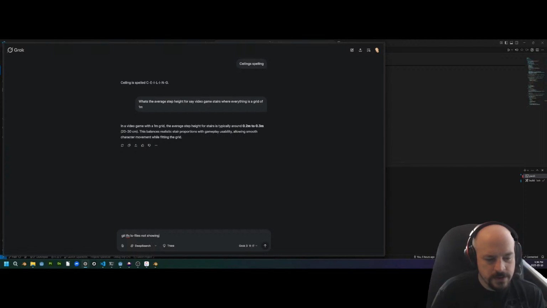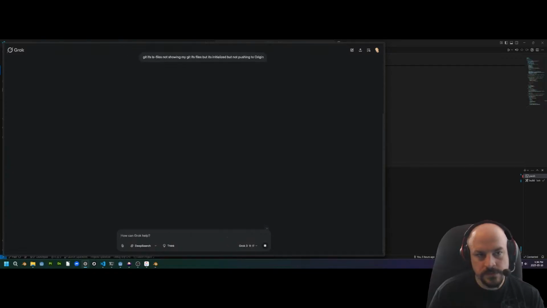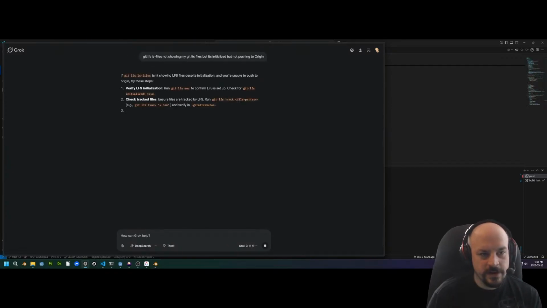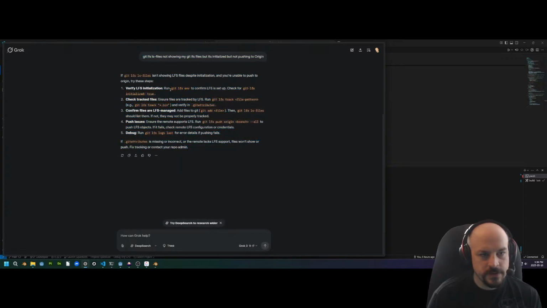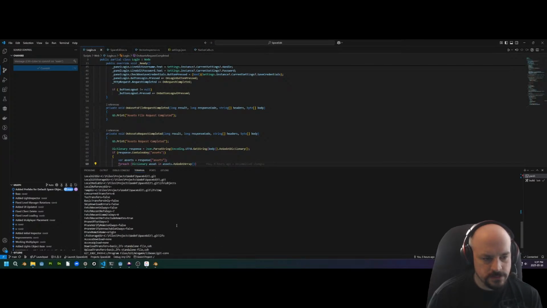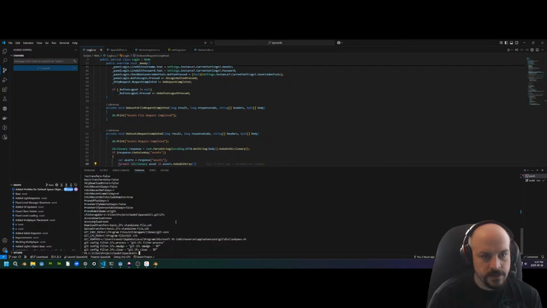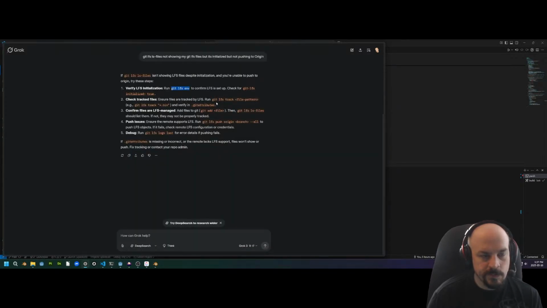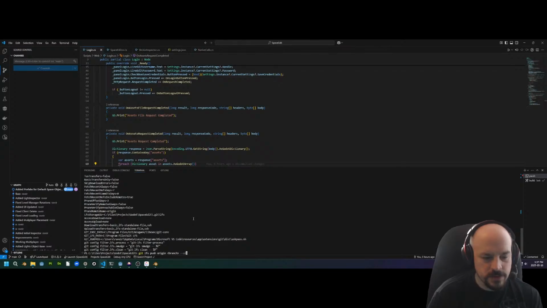Not showing my Git LFS files, but it's initialized, but not pushing to origin. Verify the environment to confirm that it's set up. Okay, so that's fine. Right, so this. Yep. Oh, hang on, we haven't done an LFS push to master.